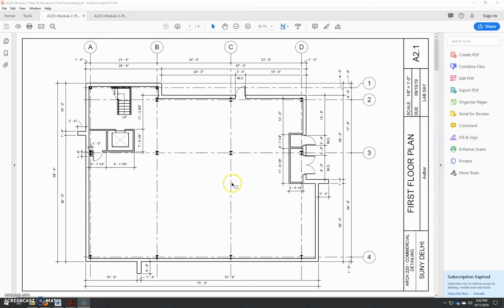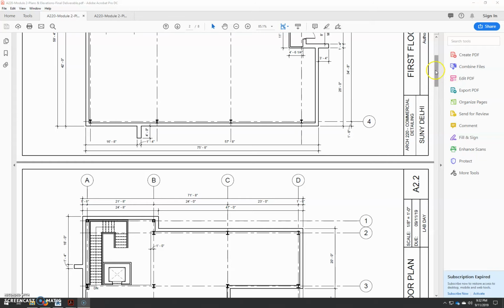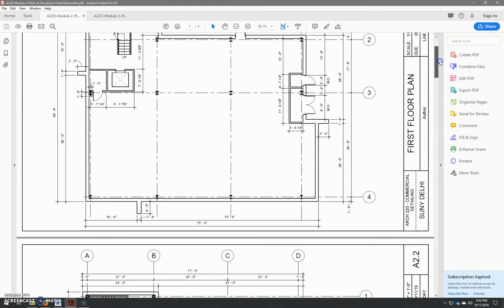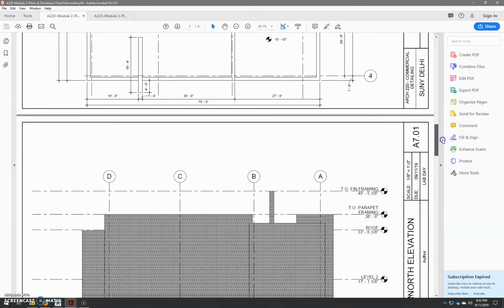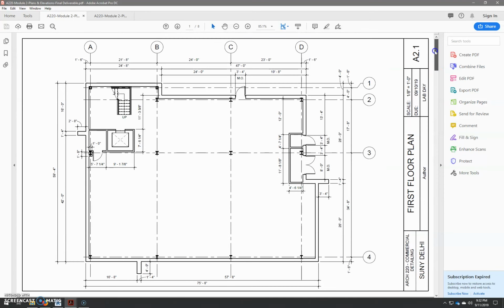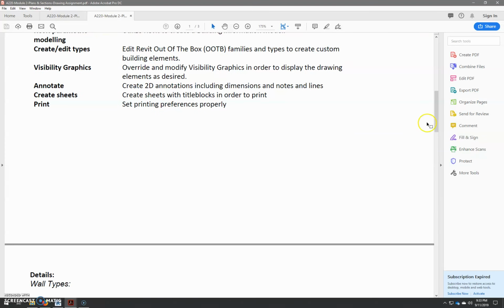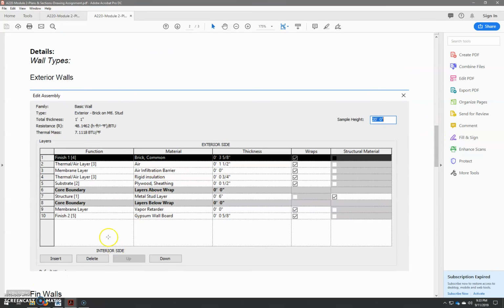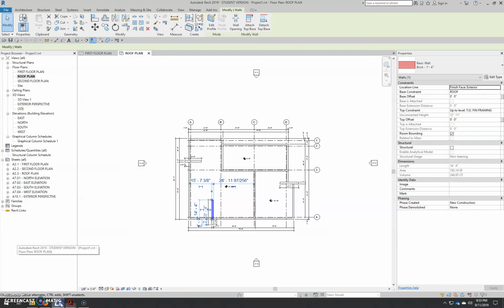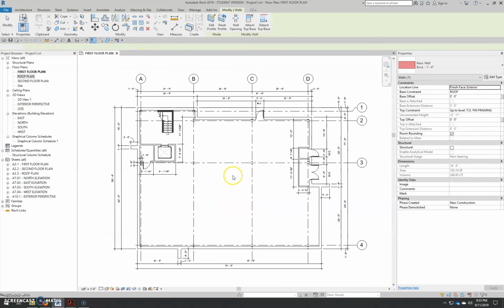Alright, we're going to jump right into Module 2, which is creating this small commercial building in Revit. I have our final deliverable package open here, which is first floor plan, second floor plan, roof plan, and all of the elevations to this building. I also have my instructions open. There's some details in here that I'm going to have to know to get started. So actually, let me close this out.